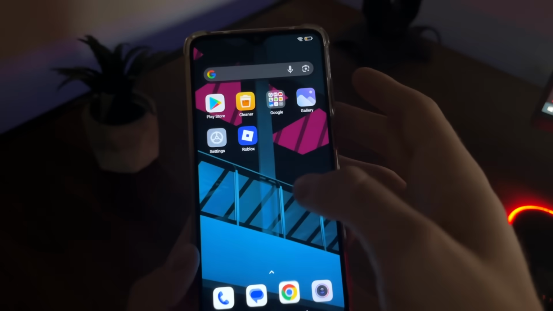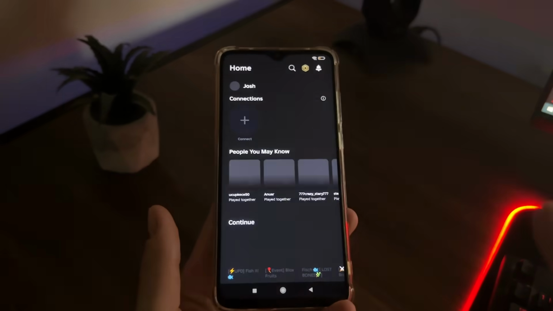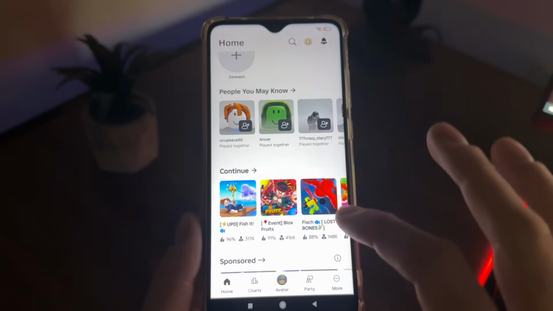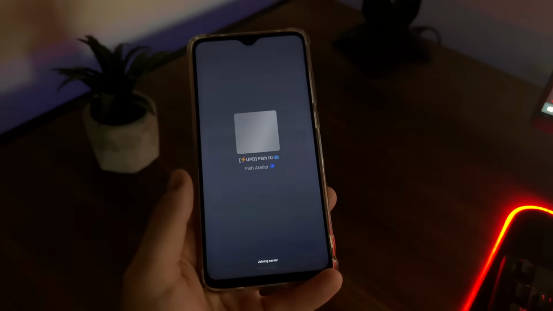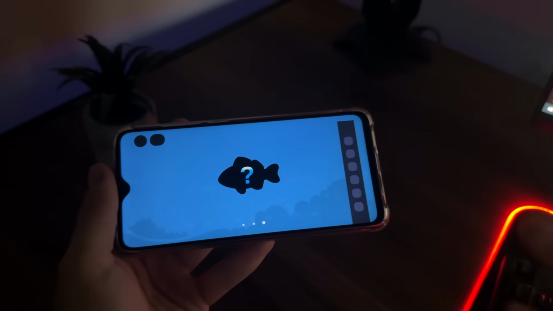There we go. Now we will open our Roblox and we will test if it is actually working. Guys, I'm going to open Fish It and then we will see if it is actually working or not. So let me rotate my phone. We should receive our Delta executor along with 5 scripts.